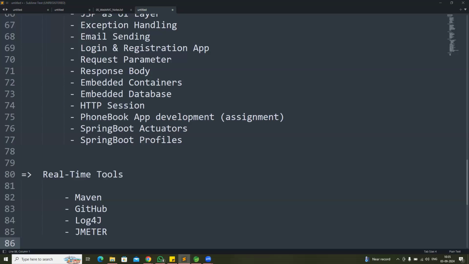Sir, what is Apache Kafka? That is a streaming platform, sir. It is another tool that we will use in Java applications. It will come in the coming classes. Okay.